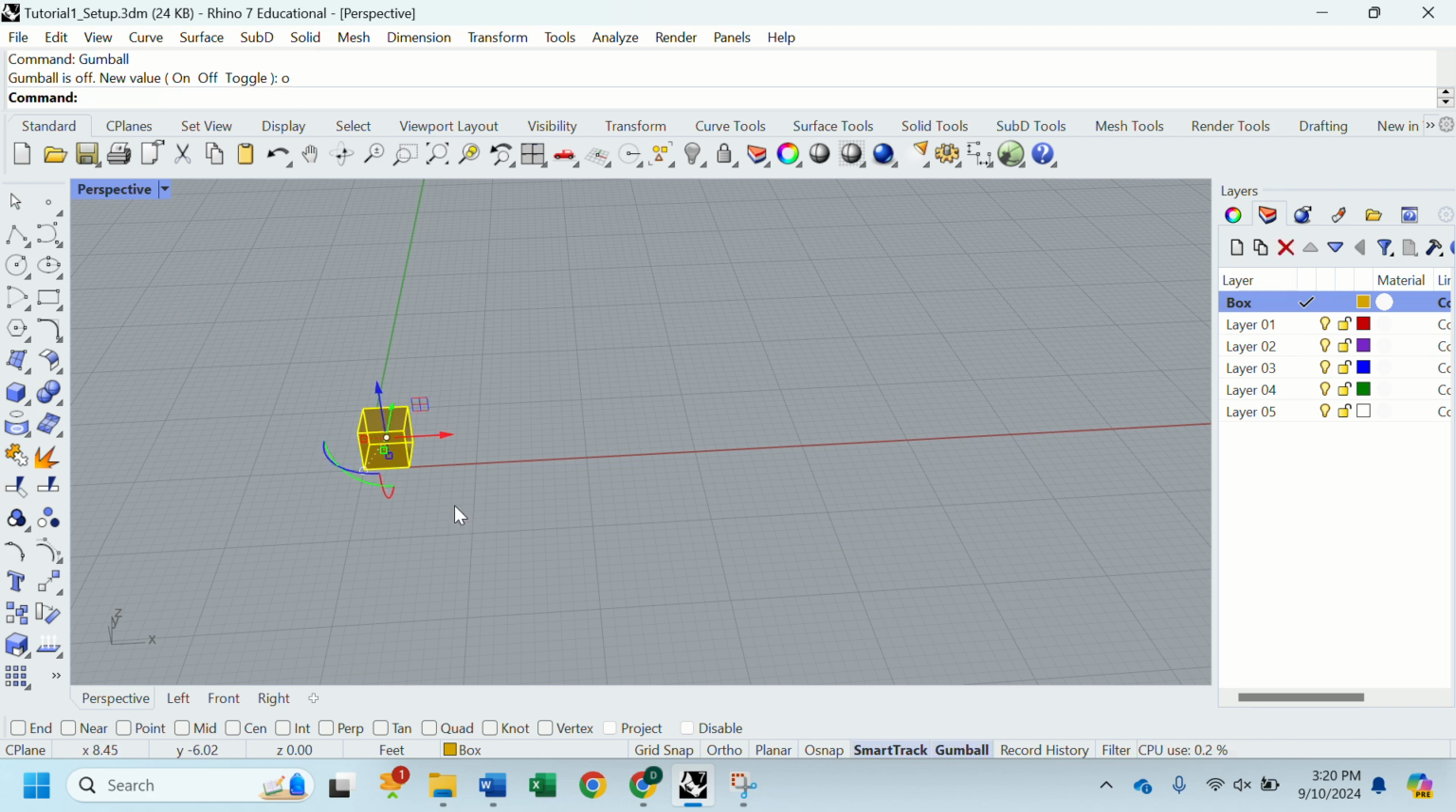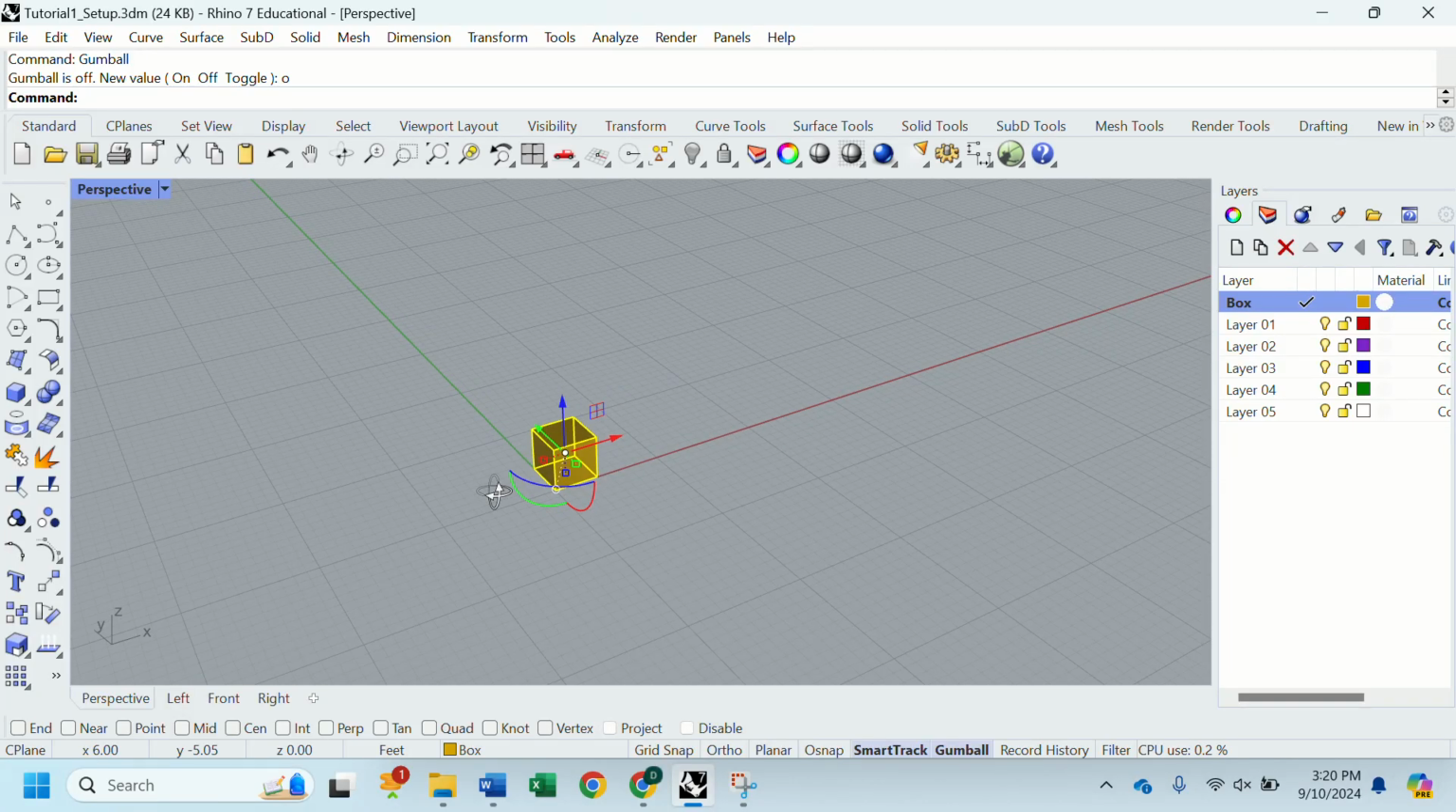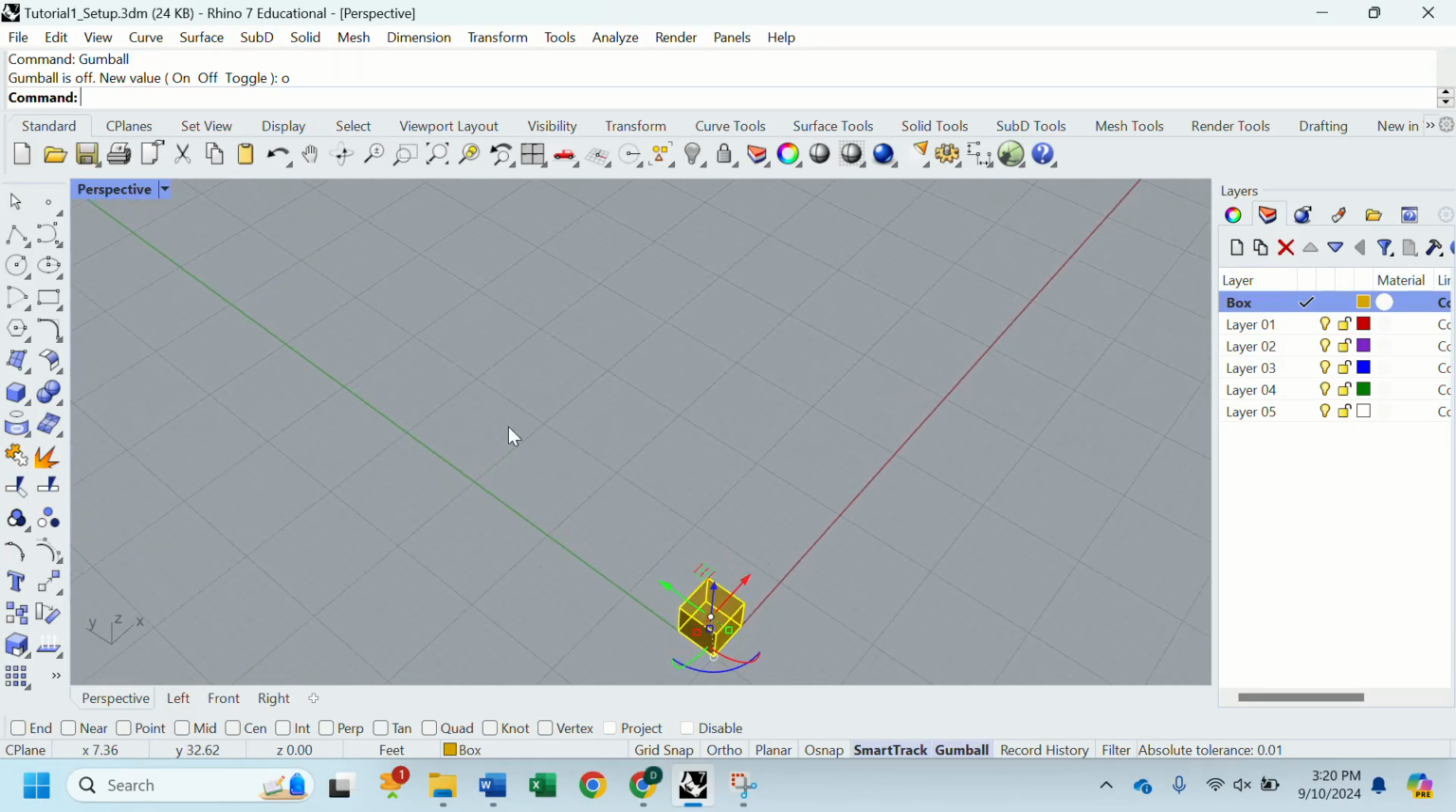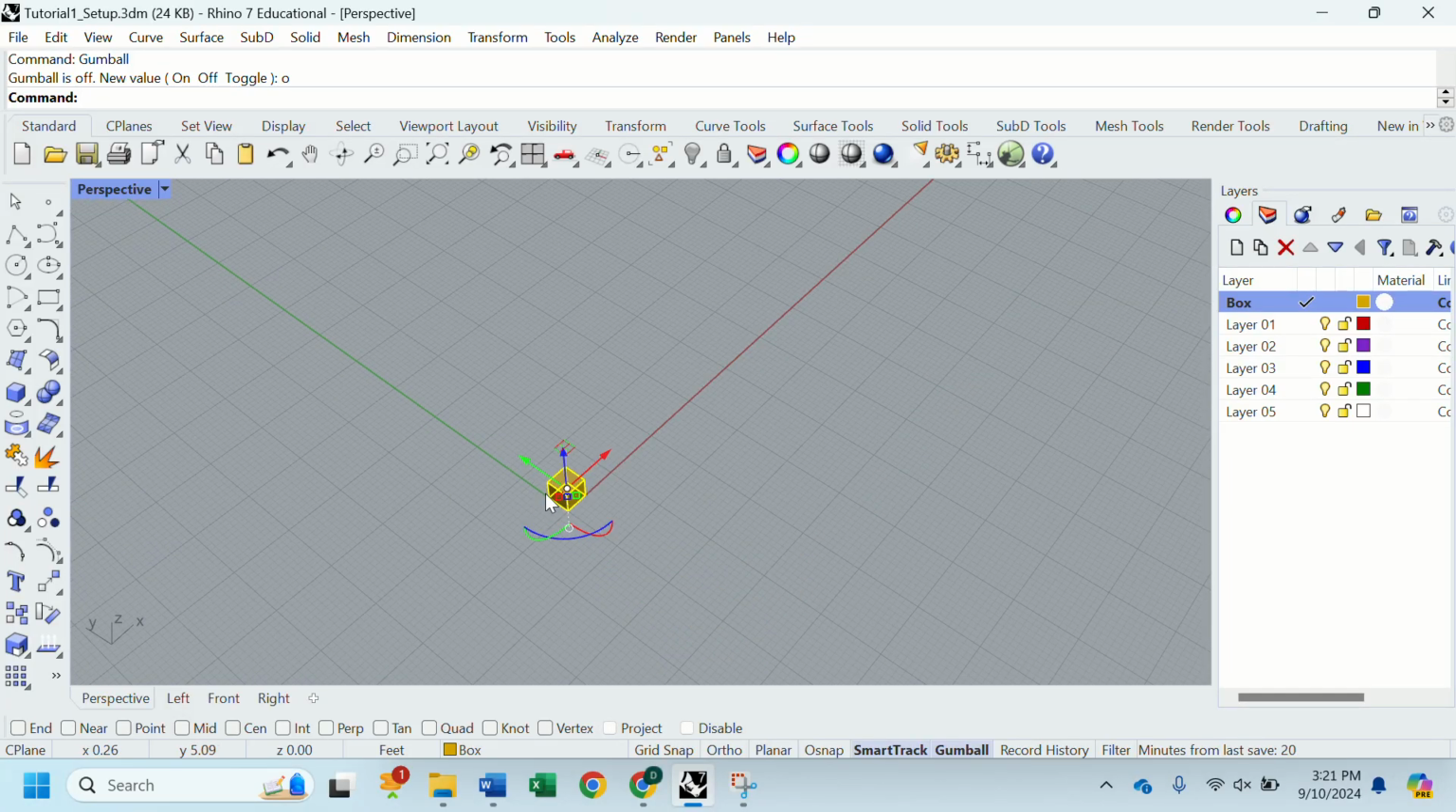Now, the gumball is a very important tool because it can very quickly move things around, especially if you just want to arbitrarily move an object. You can move it in the y-axis, you can move it in the x-axis, and you can move it up and down in the z-axis, okay?